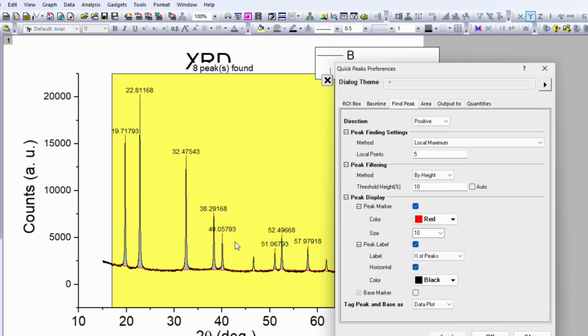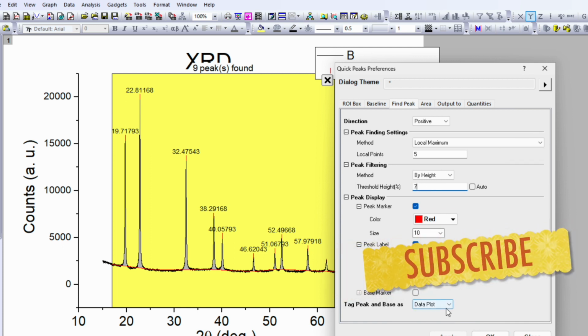Once we do this, we can see a few more peaks have been identified. Do it again and reduce this threshold height to say 5 and click on apply. Now here we'll see all the peaks have been identified, but there are a few more peaks which have been identified by auto mode, but these are not actual peaks. So how to remove these? Go back to threshold and tune it to 7 and let's see.